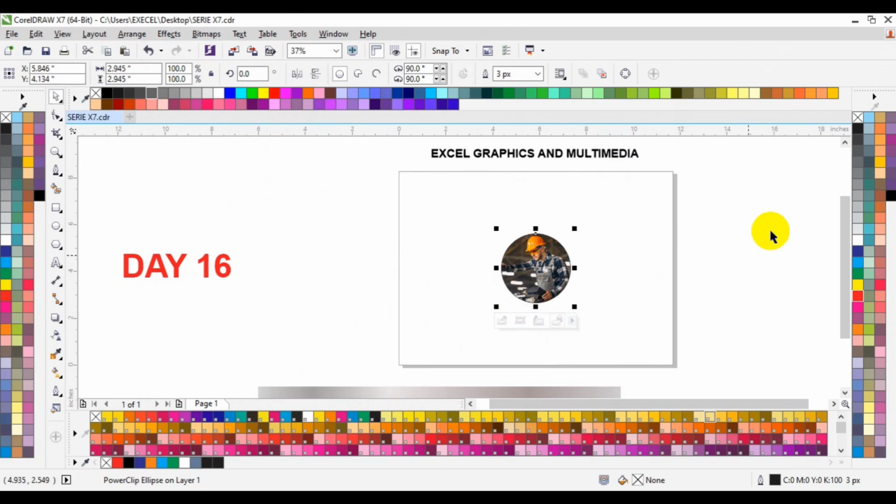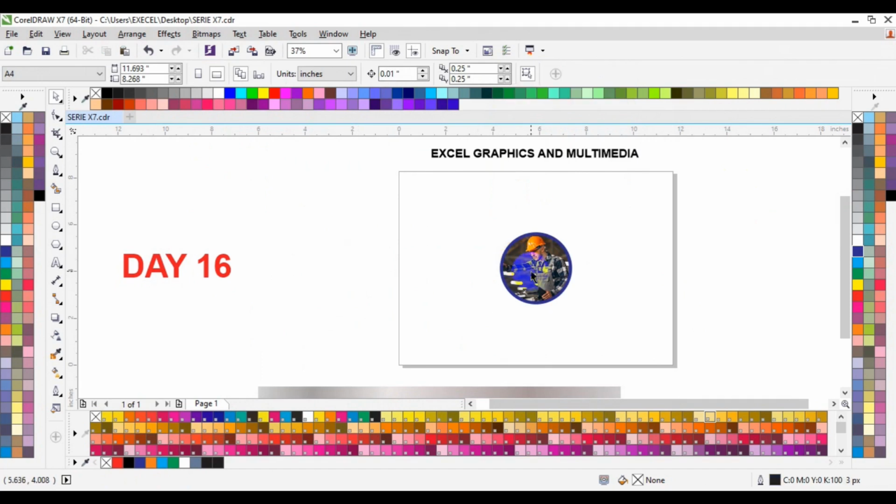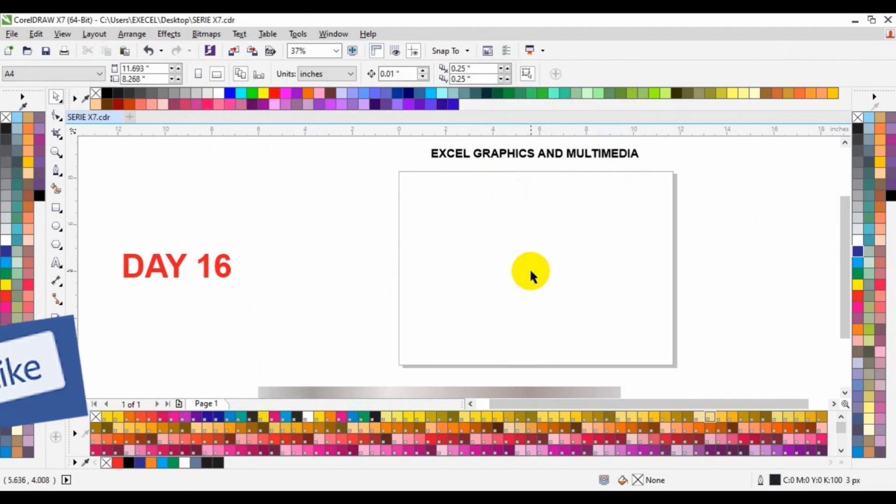You can as well format the circle. You can add color. Then you can increase stroke width after you have done with your powerclip. So you can come here and type the figure and press enter on your keyboard. So I'm going to try 40 and press enter on your keyboard. So everything is going to look good as far as Corel X7 is concerned.